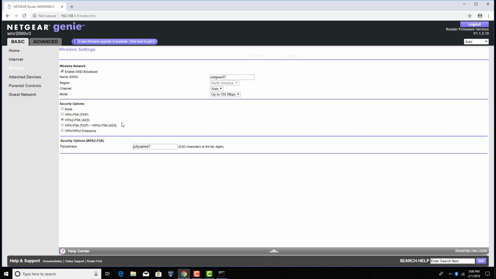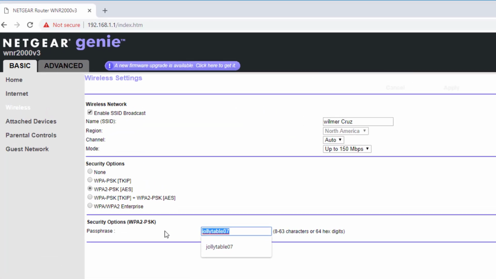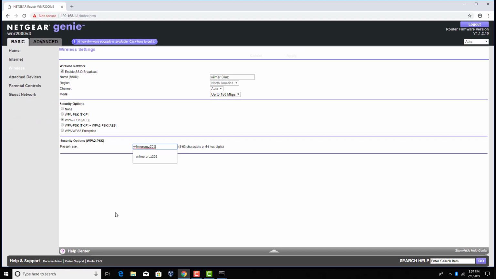So right here we're going to customize that. So the network name, let's put my name here, Wilmer Cruz. And the security, we're going to leave it default WPA2. That's the most secure encryption that you may use. And then for the password, let's put Wilmer Cruz 202, just for this purpose.